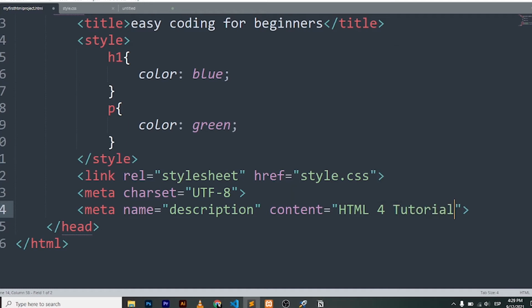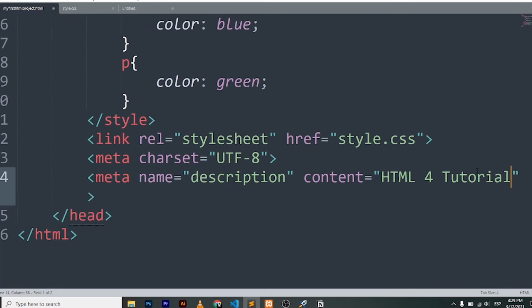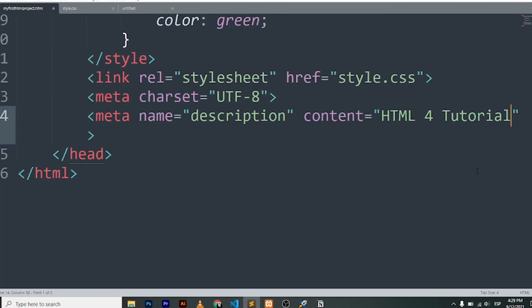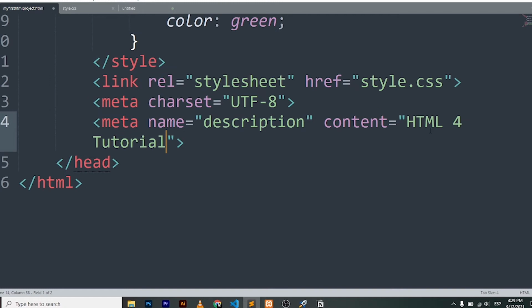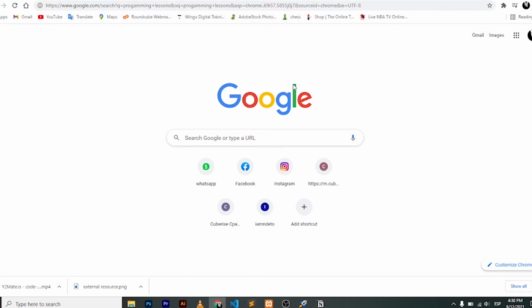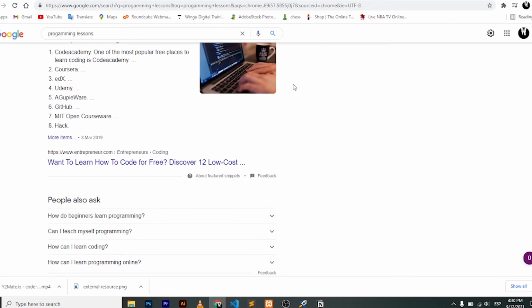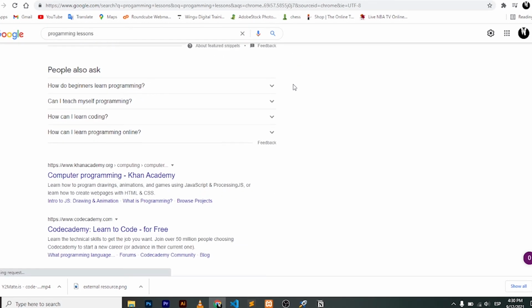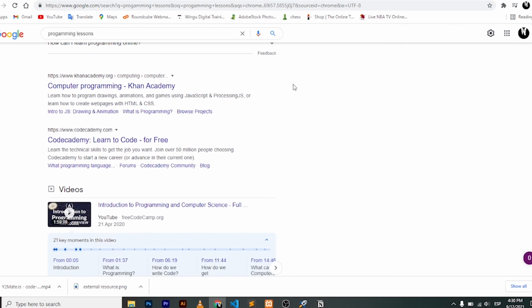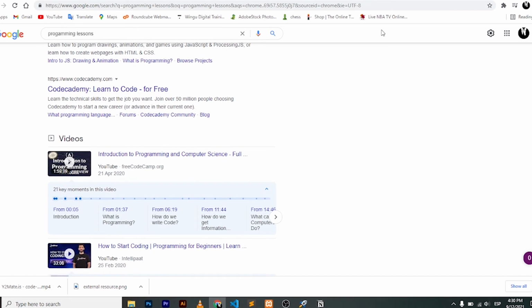So whenever we'll be searching online, if we upload this particular HTML document online and you search and get to find this page, the description will be HTML tutorial. I'm sure you've gone to search engines and searched. As you can see on my screen, if you search for, for example, programming lessons, whatever results come up, the descriptions in these results are meta descriptions. So it's basically what we've specified under the description meta.